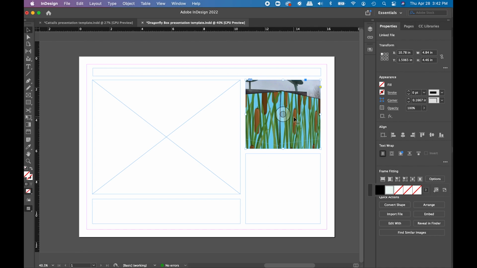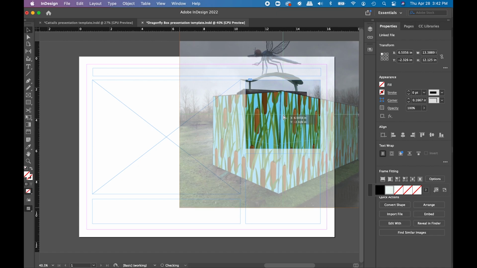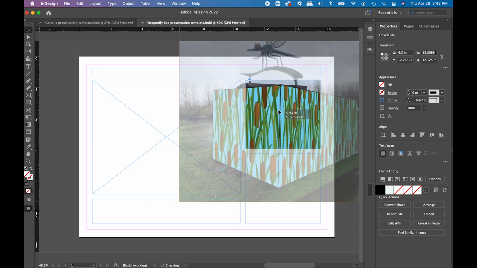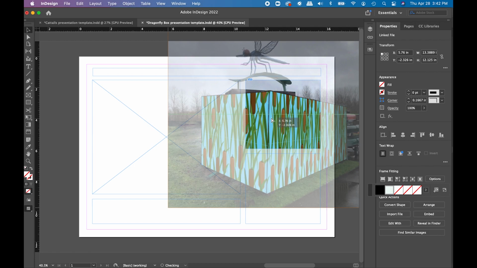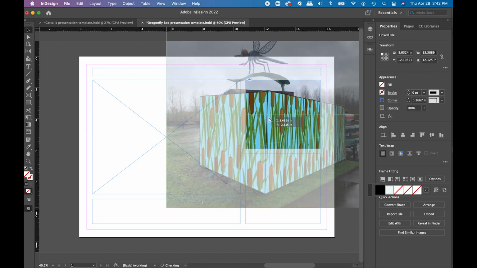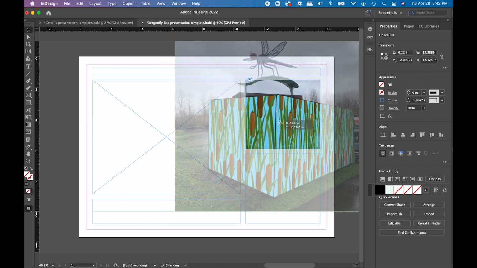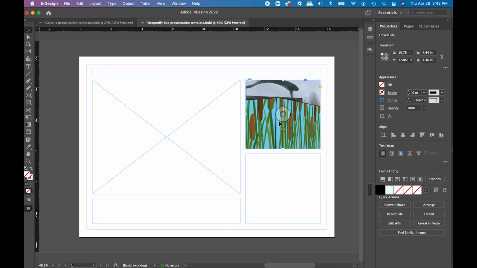Now you'll notice that it is very, very severely cropped, right? This little drag circle appears in the center when I hover my mouse over it, and I can drag the photo around, and you'll see a sort of ghost version of the entire file. That's how much it's been cropped. Well, obviously, that doesn't work. We want the whole photo to show in that frame, or as much of it as we can get in there. So we're going to use the fitting commands.